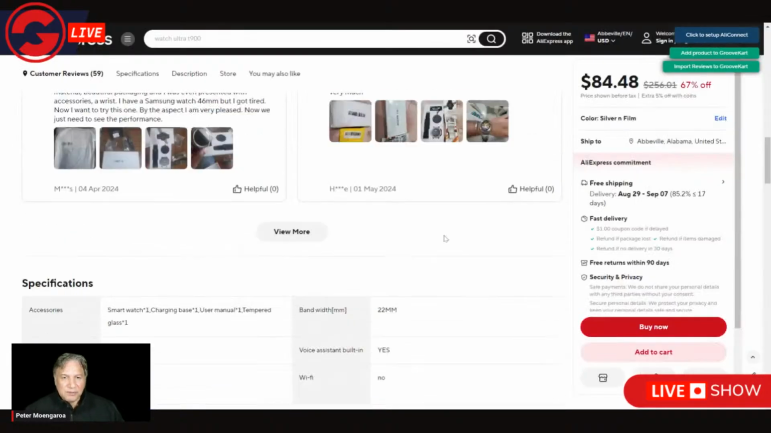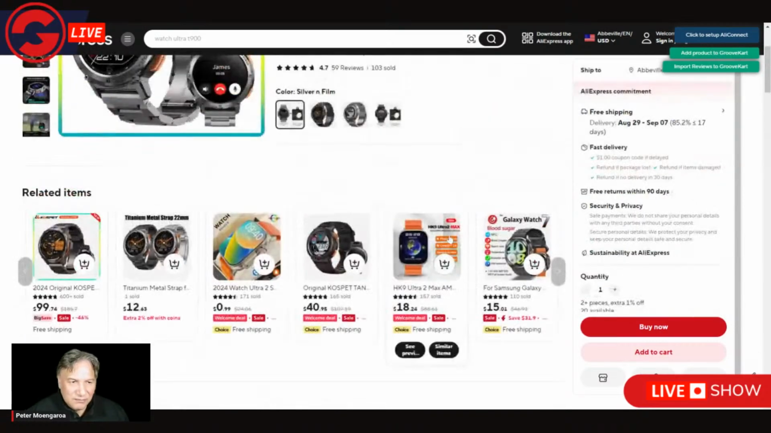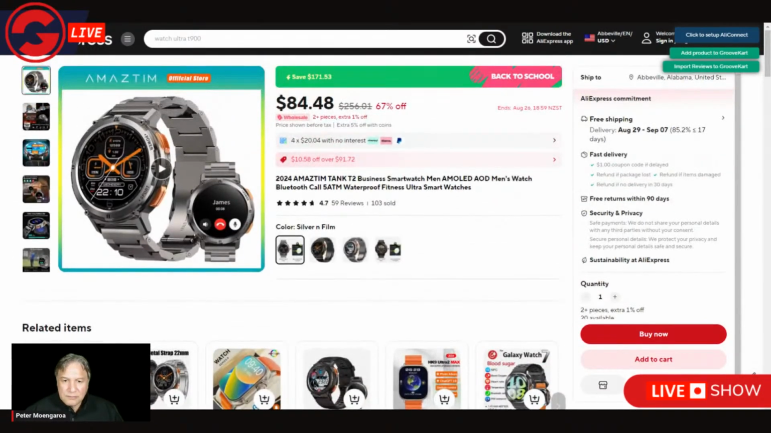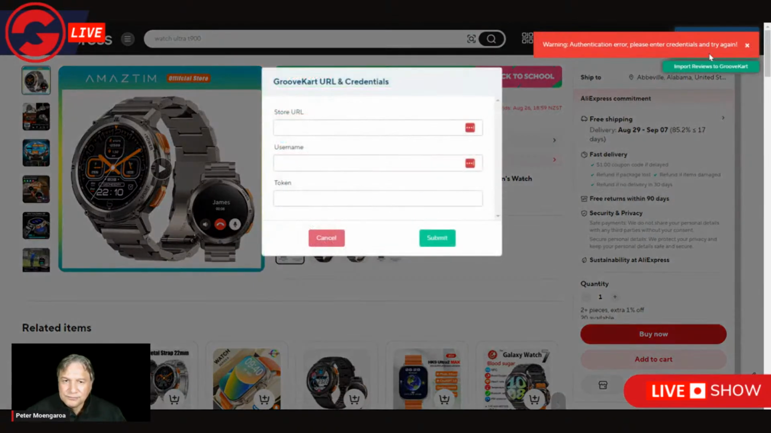All right, let's just say I'm going to pick that watch. So what I'm going to do is add this to my store. I'm just going to go up to here. I'm going to click on add product to GrooveKart. This hasn't authorized. Okay, it looks like it's lost my settings. I'm going to have to do this again. Just give me a minute and I'll do this all over again.